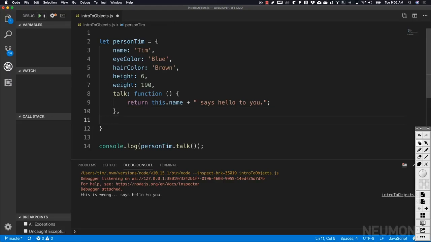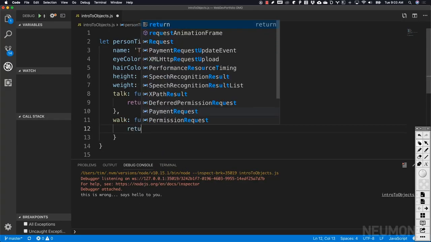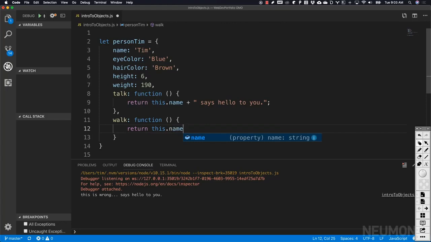So let's go ahead and add another ability. We've got talk. Let's do walk, because we said that was an ability that it has. And we'll do a function, and we will return this.name plus, so it'll be Tim is walking away.